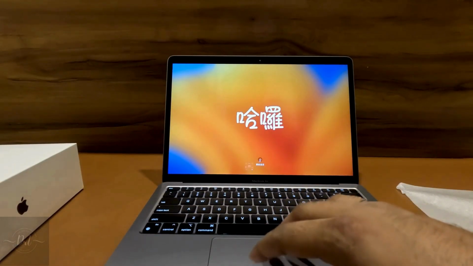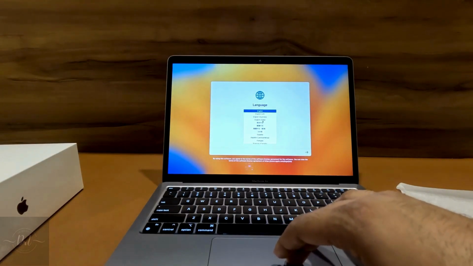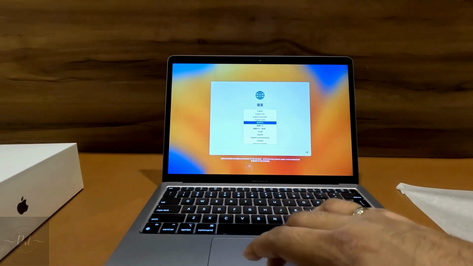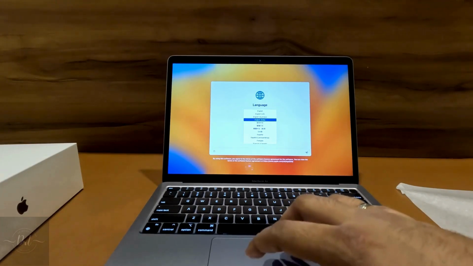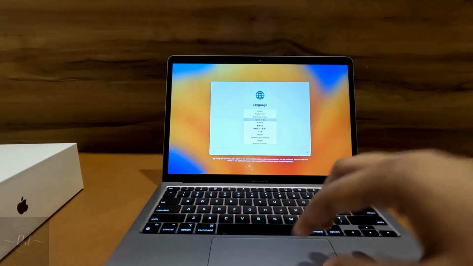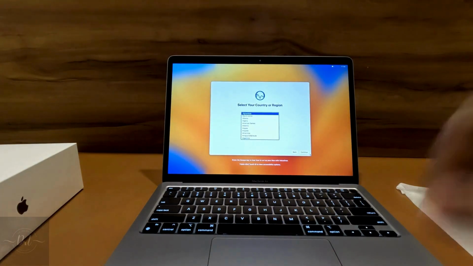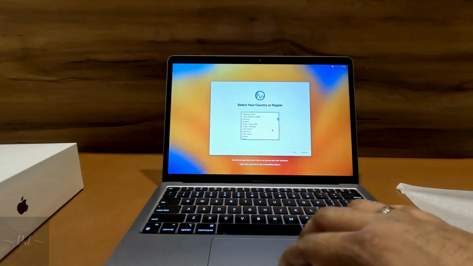And then we have to choose the language. After choosing the language, next after language comes the country or region selection. So let's select the country or region.